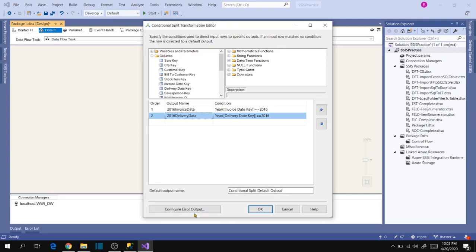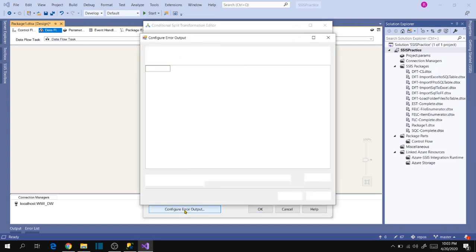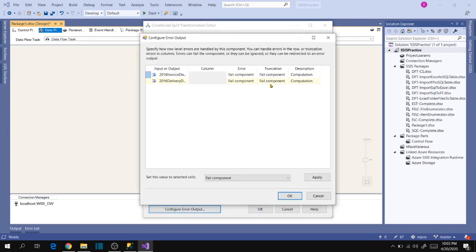You also have configure error output. If you click on that, you will see error and truncation. When you see any error in any of your conditions, then you can configure this error or truncation. If it is an error, then you can configure an alternative in this error column here. If you want to fail the data flow task component, then you choose this one.